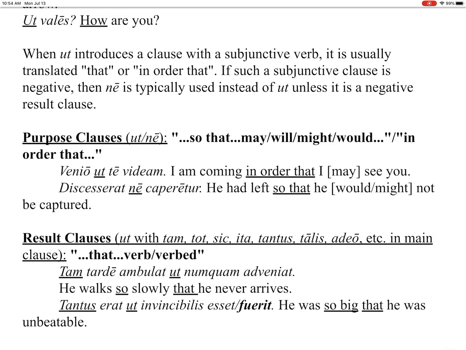All right, on to the first type of ut or ne clause. This is the purpose clause. Purpose clauses in Latin tell the reason, the purpose for which you do a thing: so that something may or might happen, or will or would happen, in order that something may or might happen, or will or would happen. So the may and will would translate what would be a present subjunctive Latin verb, and might and would translate what would be an imperfect subjunctive Latin verb. Okay, so again, the point of a purpose clause is to say why or for what purpose you do a thing. So let's look at examples.